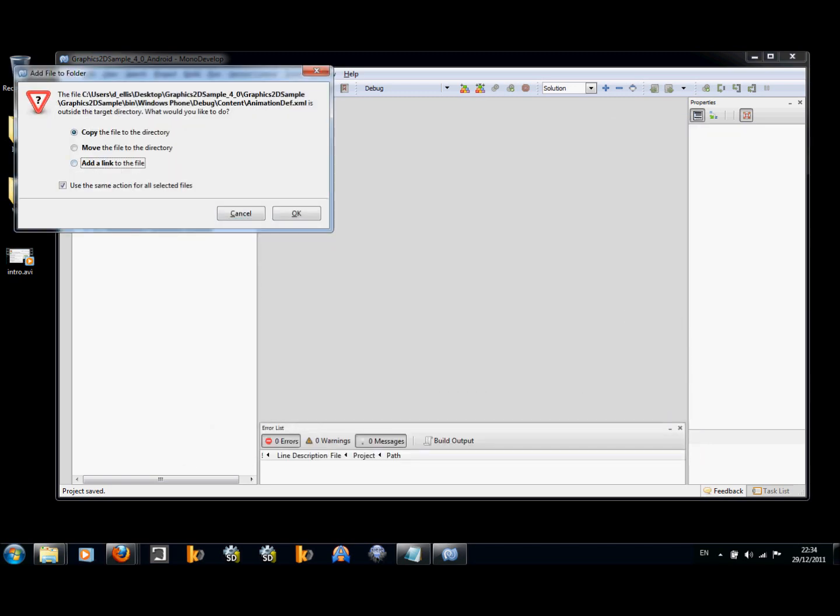You'll probably want to link to these assets rather than copy them over. That way when you build your Windows Phone 7 game, you can always guarantee you're going to grab the latest versions of the files.